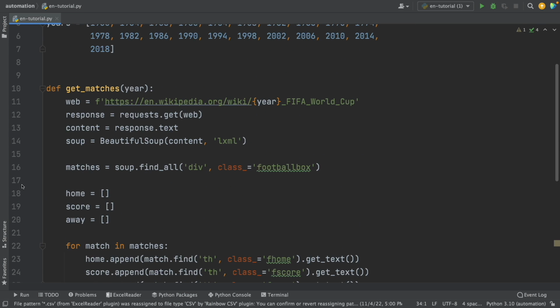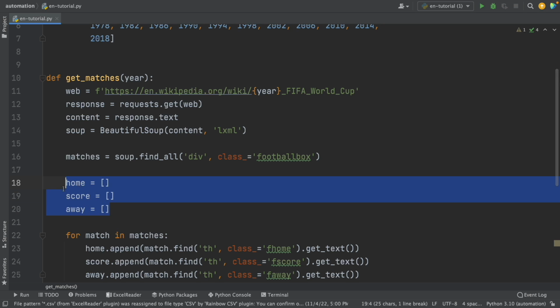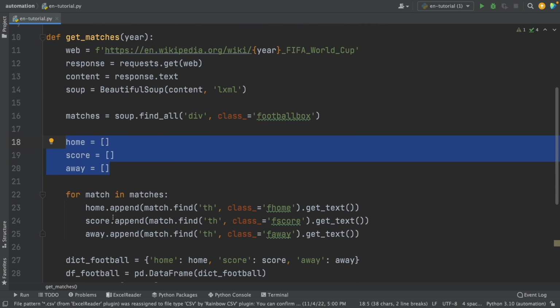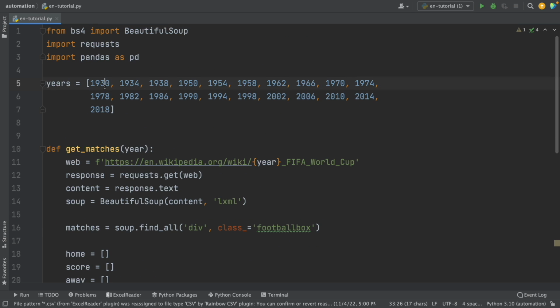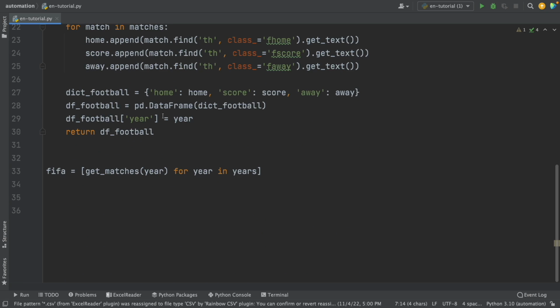I can use this approach that I used here with home and an empty list and then using append, but this is another approach that does exactly the same, but it's shorter, we can say. So after we do this, we get one data frame for each year. So we get a data frame from 1930, 1934, and so on until 2018.